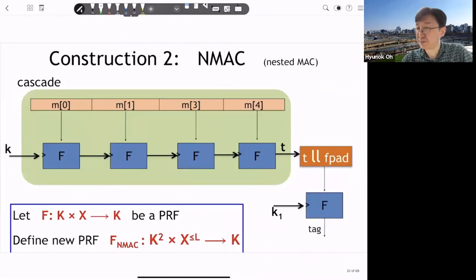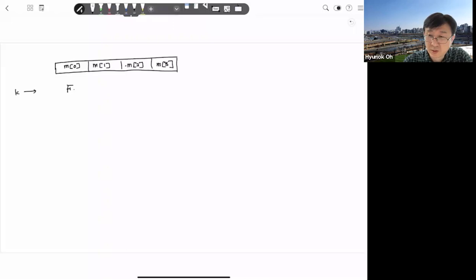Okay, let's get the MAC, nested MAC. So message blocks M0, M1, M2, M3. Then the key is given. What do we do? So function f, we are providing this key k as the key, and the message is m0. Okay. Then the output is the key for the next block, and this is a message. And the output is the next block key. And there is a tag. Some value is coming out.